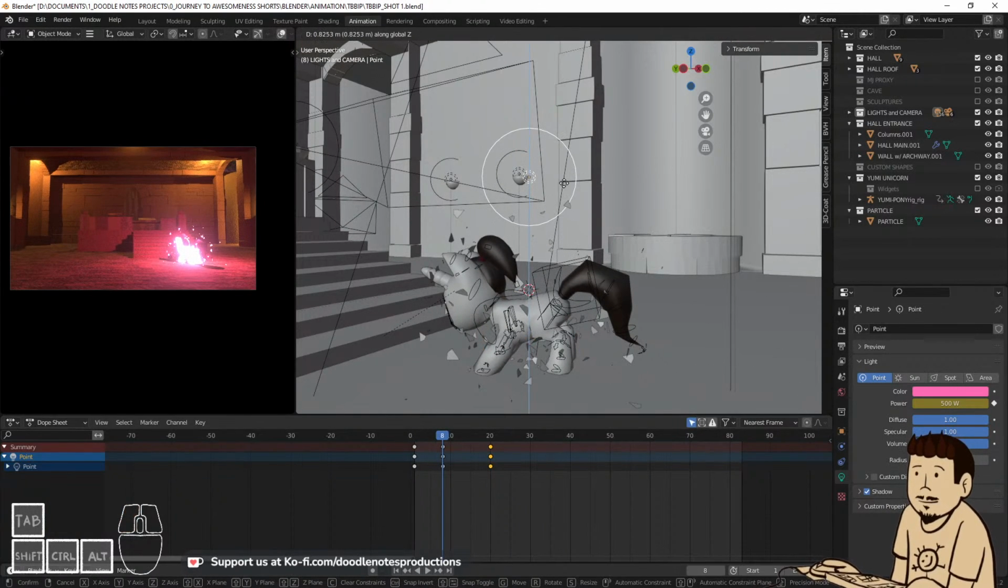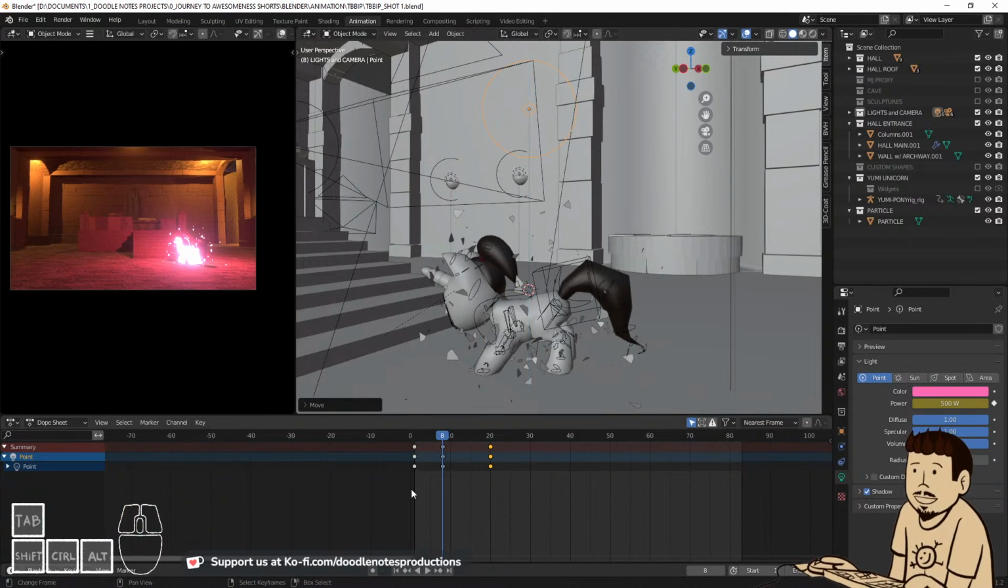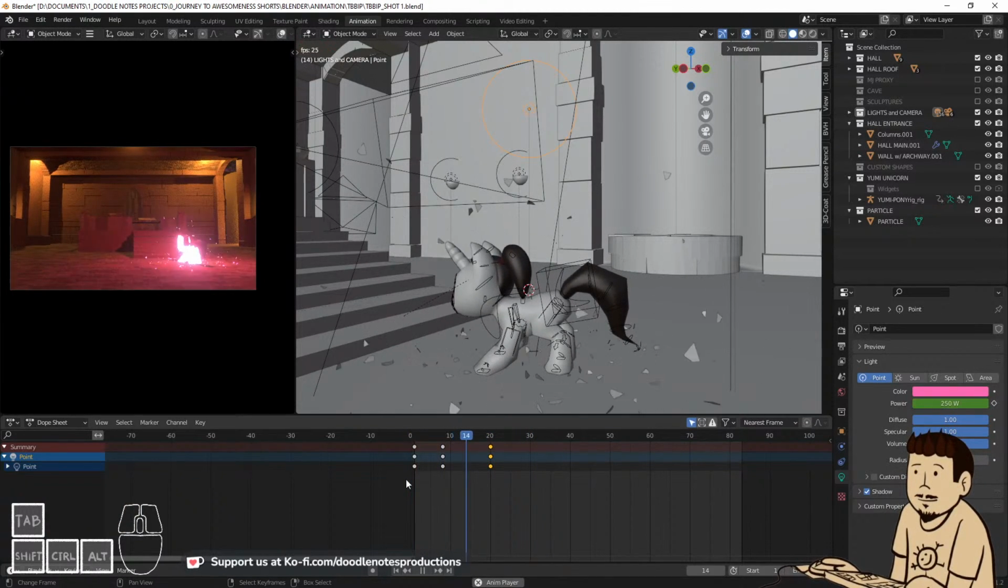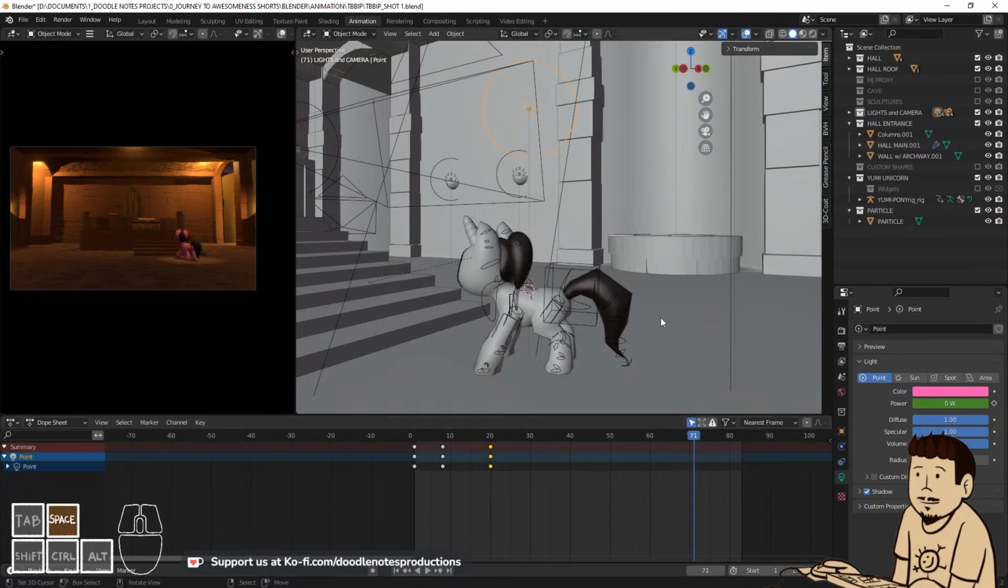Also experimenting on the position. Maybe like that. Yeah, up there is perfect. And then it lights up again right here.